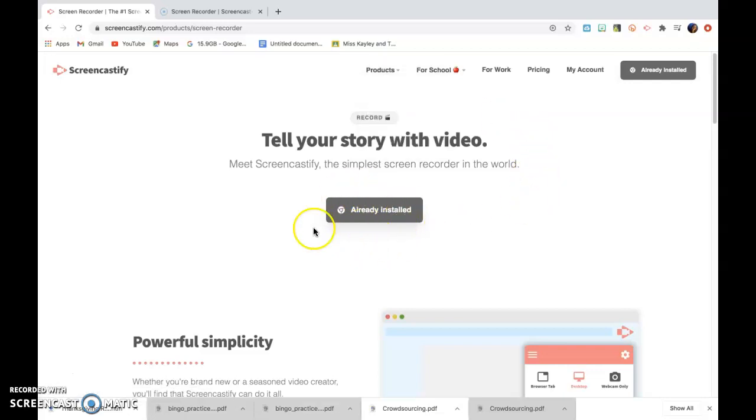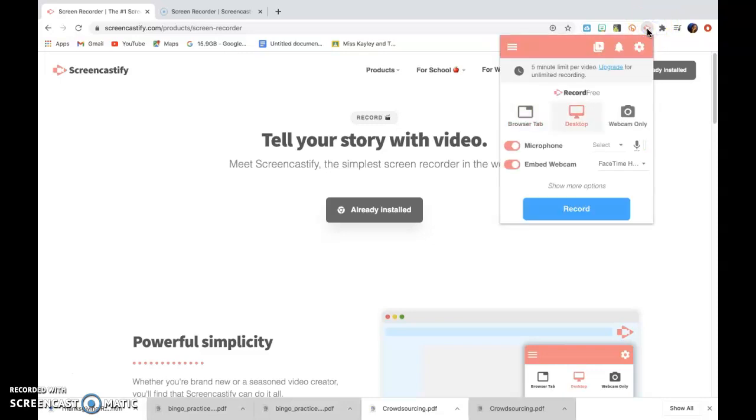This right here would be to install it as a shortcut, as an extension. So this is just a shortcut to Screencastify, so you can record a browser tab, you can record a desktop, or you can just do webcam only.